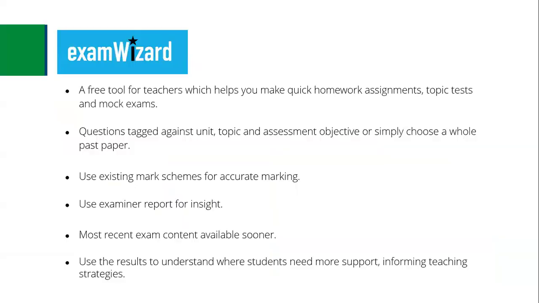Exam Wizard is something I use quite a lot, certainly for mock papers. It's a free tool for teachers which helps you make quick homework assignments, topic tests and mocks. Questions tagged against unit topics and assessment objectives are easy and simple to choose, or even just take a whole past paper and use that. It will set it up for you, and you can just print it out, or alternatively send it out for it to be filled in.